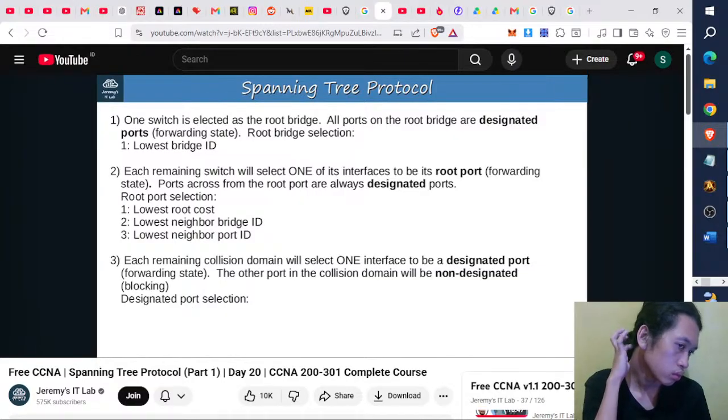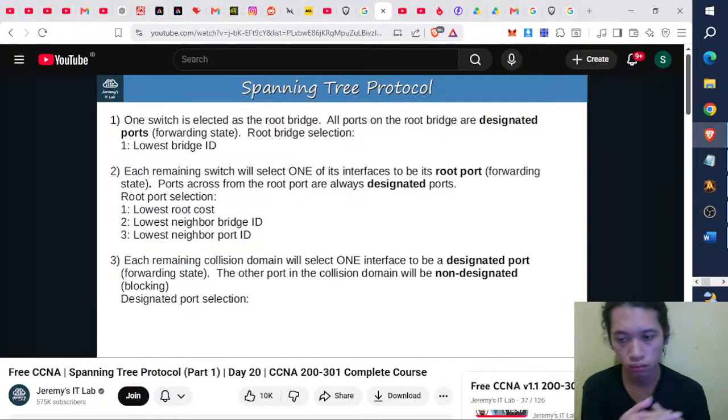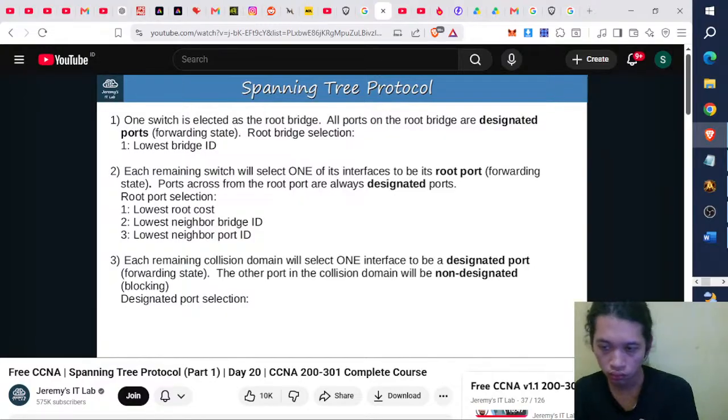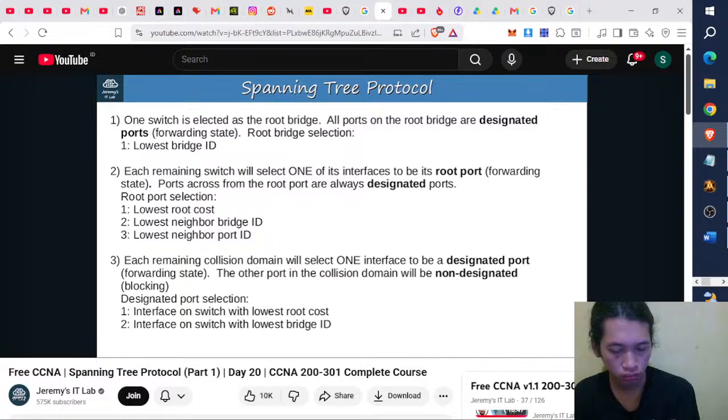Then, finally, each remaining collision domain will select one interface to be a designated port, and the other port will be non-designated. The interface on the switch with the lowest root cost will be designated. If that's a tie, the interface on the switch with the lowest bridge ID will be designated. Then the other interface will be non-designated, in a blocking state.